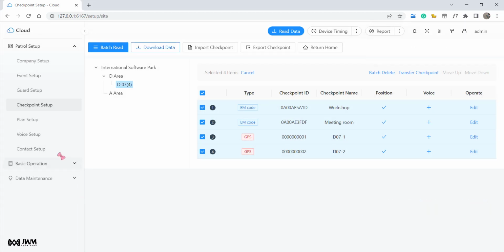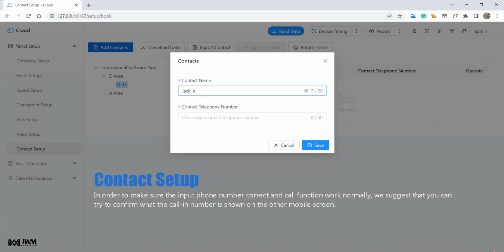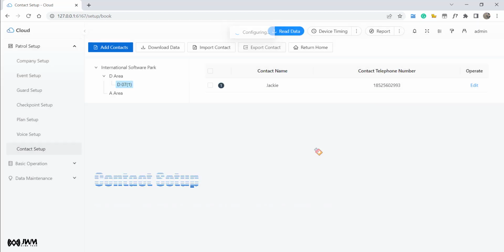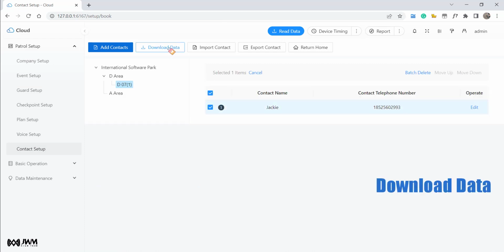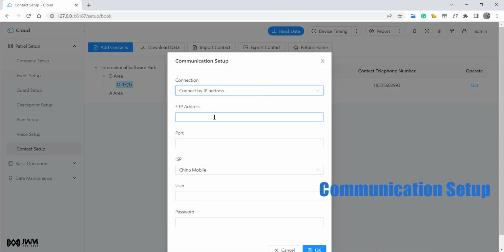Next, we will do the contact setup. Choose the company. Click Add Contacts. Input the contact name and telephone number, then save it. Similarly, this contact information also needs to be downloaded to the device. Choose it and click Download Data. Download data successful.